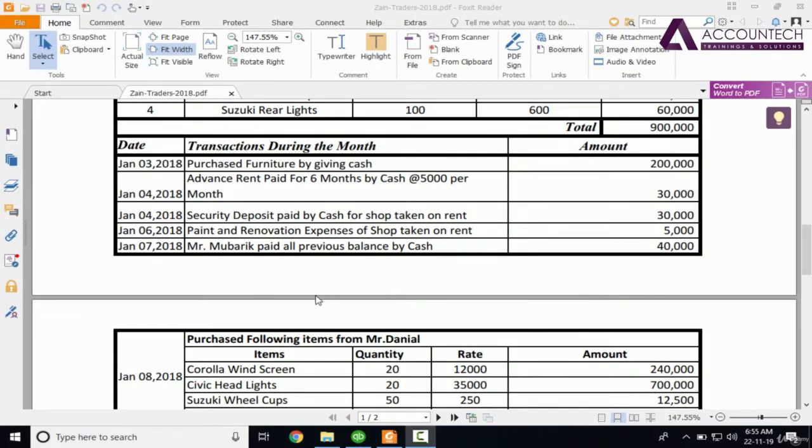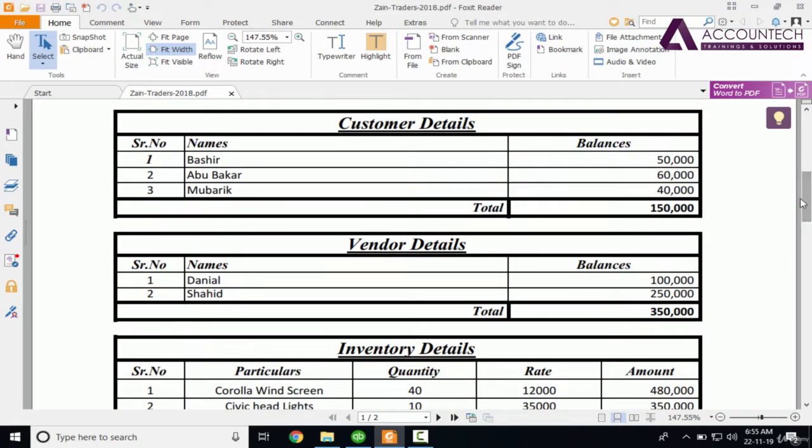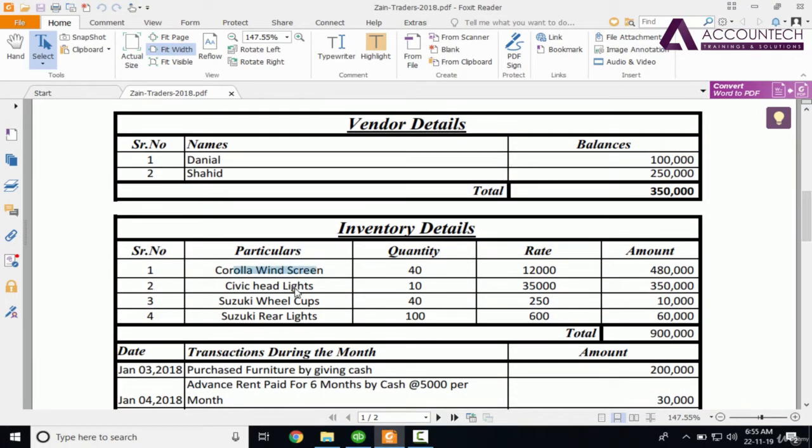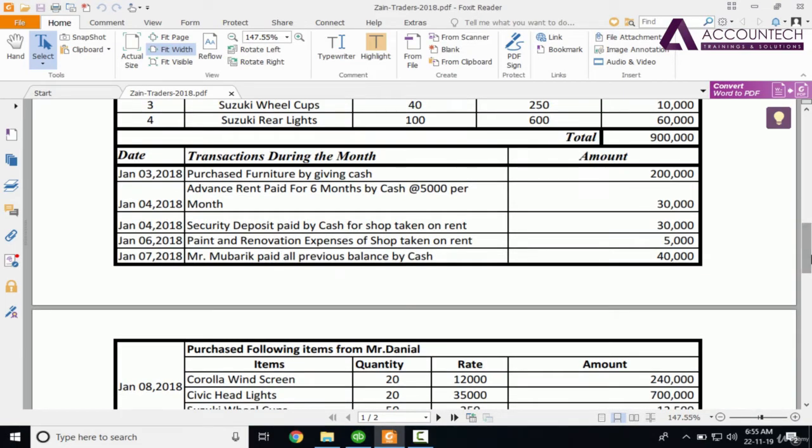Okay, our next transaction is of 7 January 2018, and the transaction is Mr. Mubarak paid all previous balance by giving us cash. Now, who is Mr. Mubarak? Mr. Mubarak is our customer who is buying this inventory items from us. This means if he is making payment for this inventory, then this is also considered as a trading activity, and for trading activity, we need to enter it from a proper document.